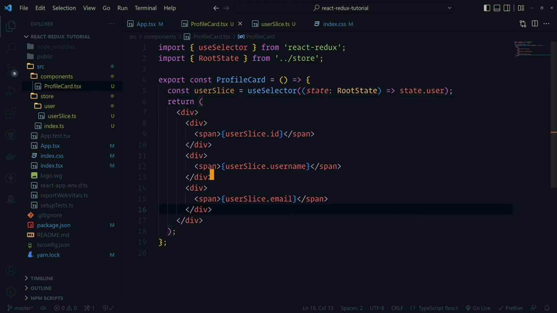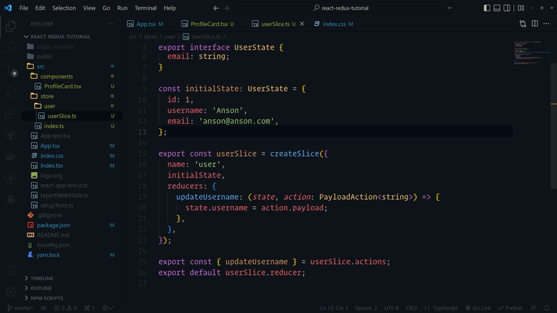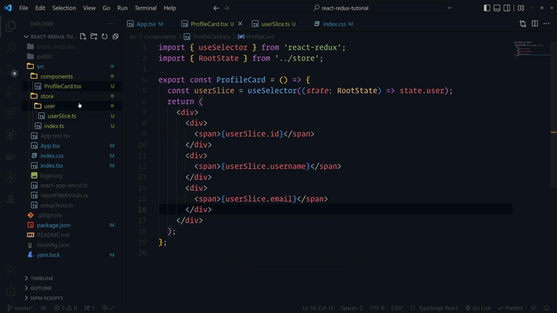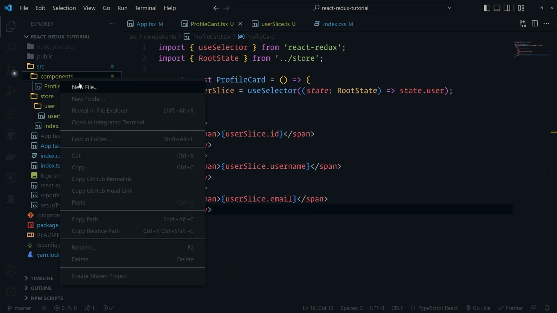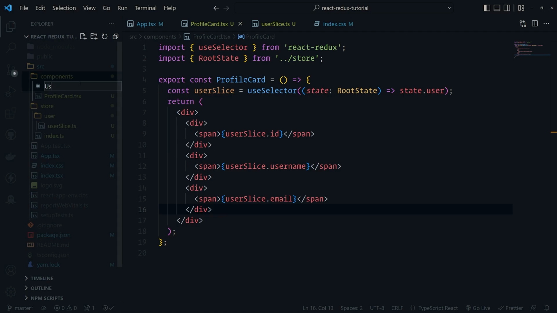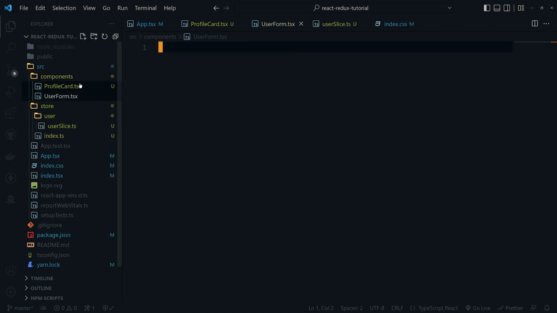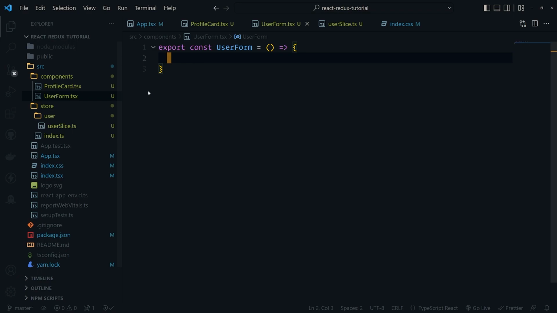Now the next question is, how do we actually modify the store? How do we update our user state? Well, let me show you. What I'll do next is create another component. I'll just call this user form.tsx. This will be a simple form component that will allow us to update every single value.